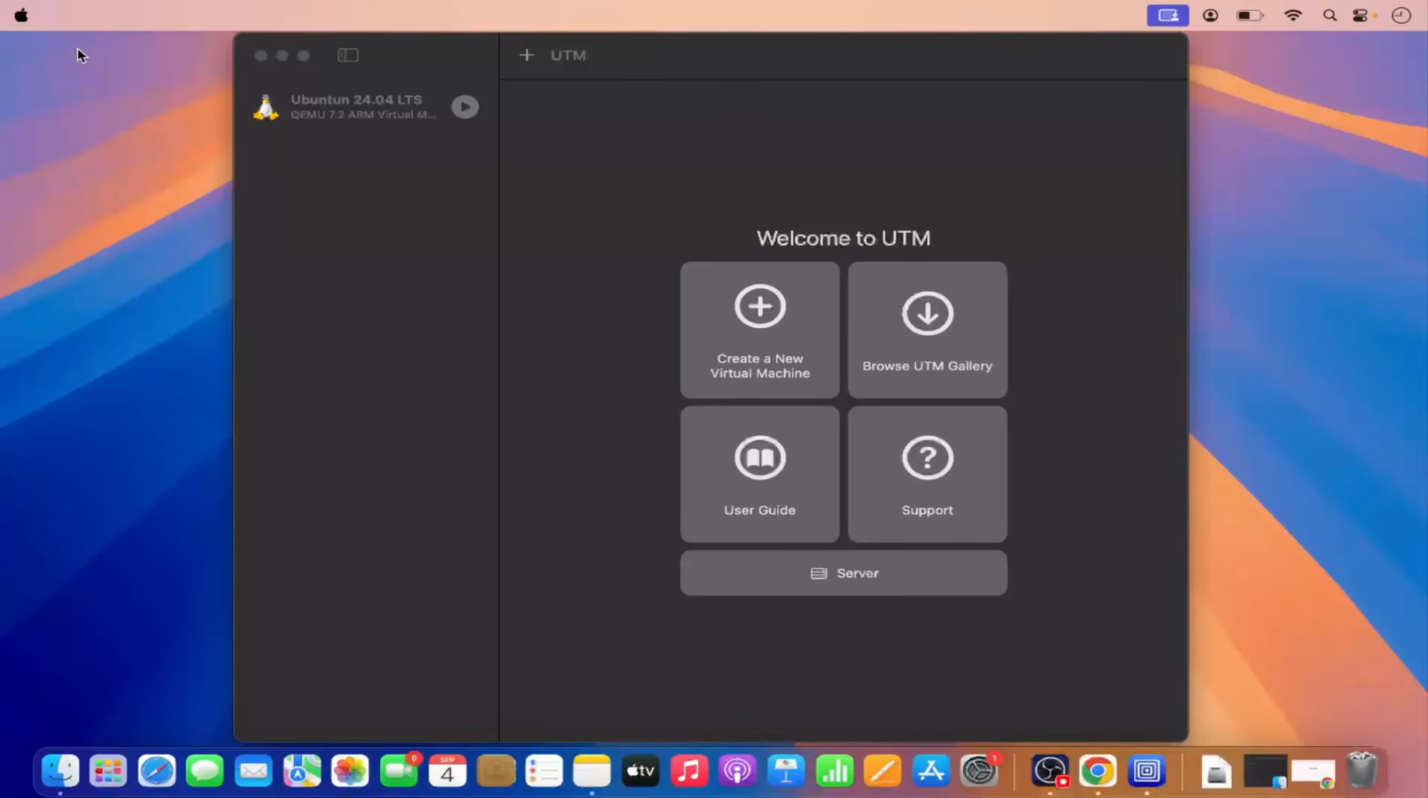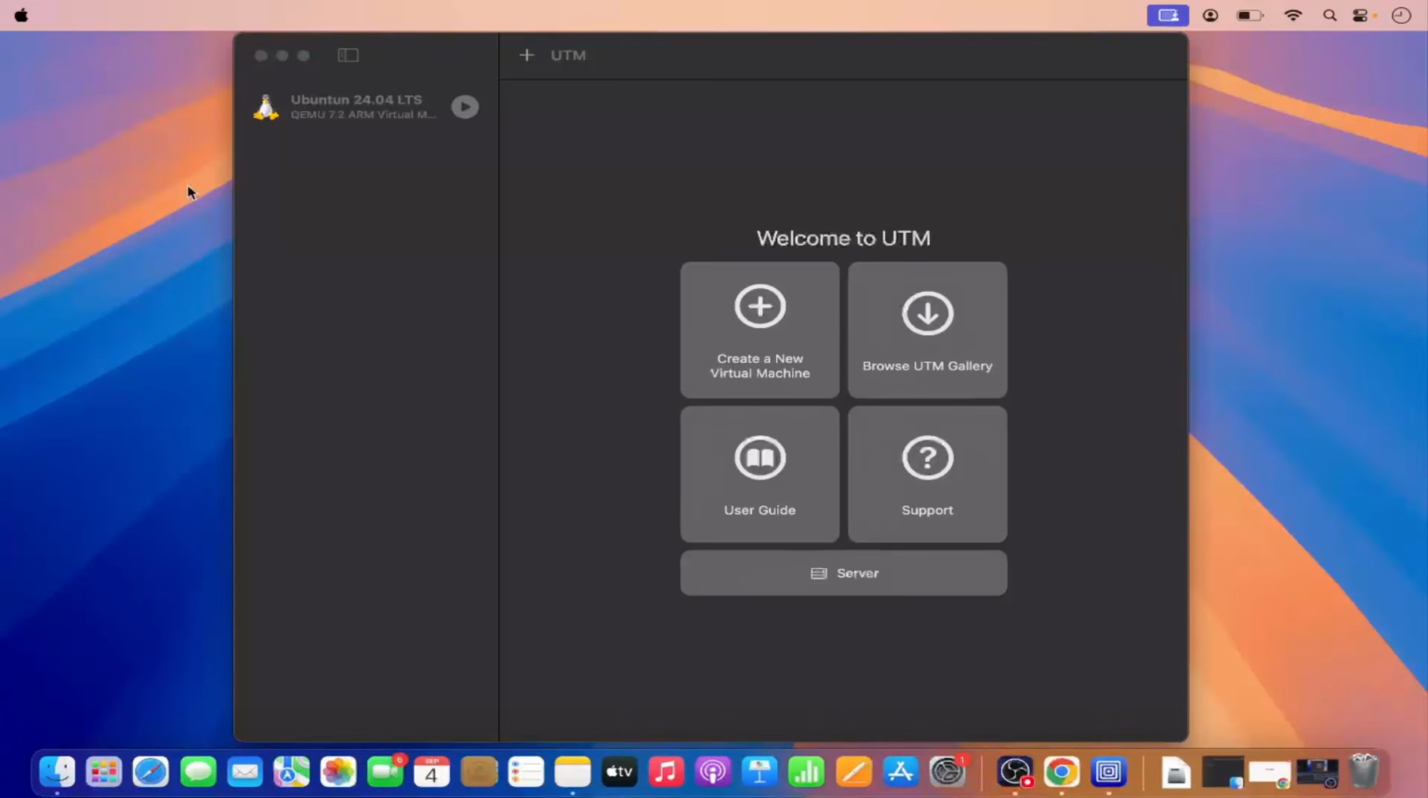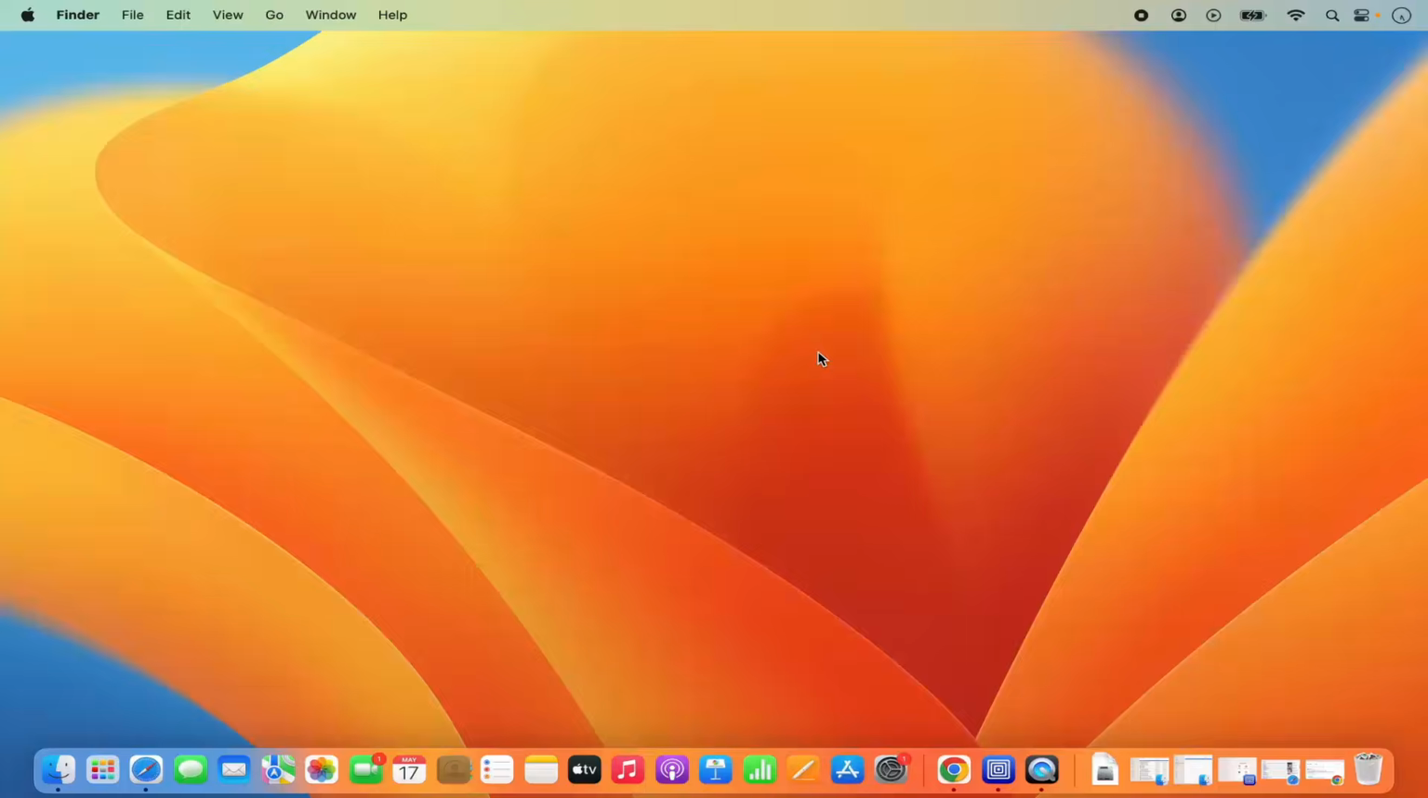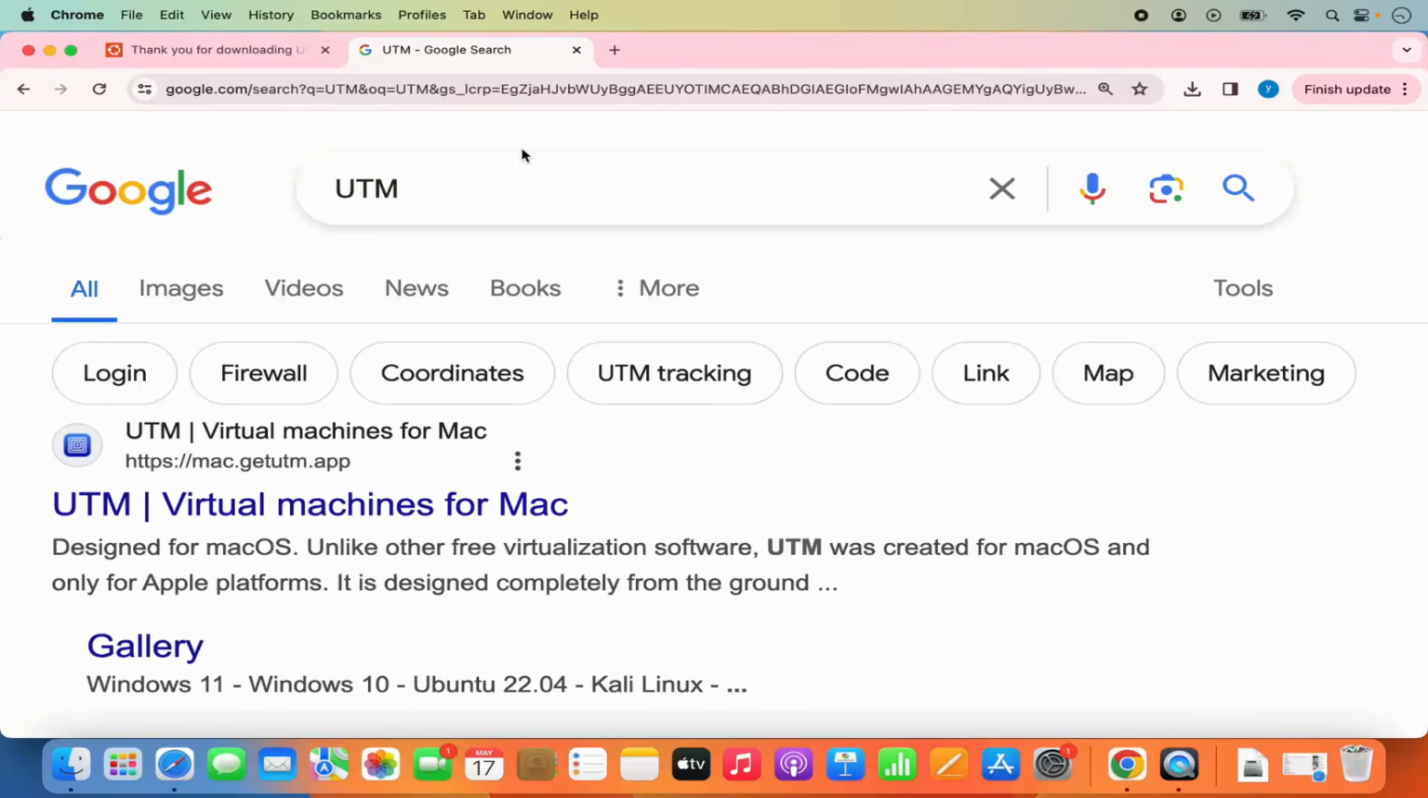Hey guys, in this video, I'm going to show you how you can install Windows 11 on your Mac operating system which supports Apple Silicon chips like M1, M2, M3 and so on. We are going to use a tool called UTM to install Windows 11 virtually on macOS. Let's see how we can install UTM on our Mac operating system.